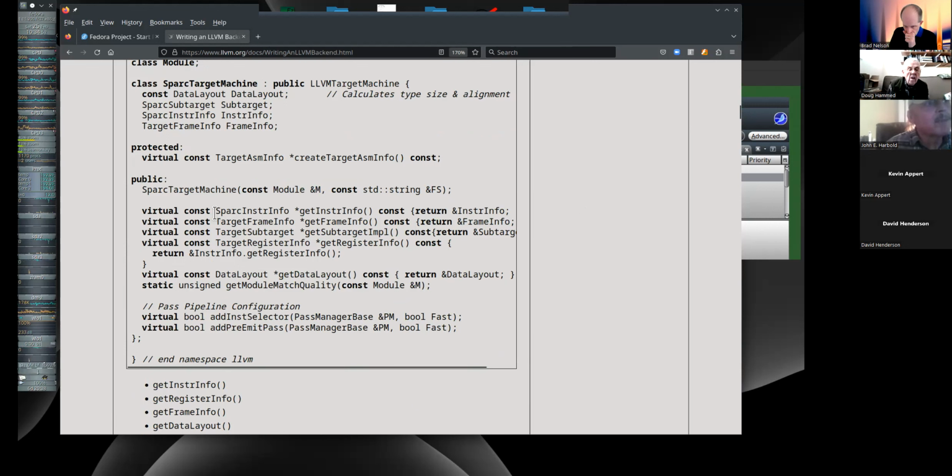Sparc instruction info. Well, I'll do one for GForth, and those instructions are obviously the Forth words. And then they've got frame info. Well, I don't have a frame. And we don't have any sub-targets and we don't have any registers. So it looks like it should be pretty straightforward. Then I've got to do this thing called a data layout, which will be fun. And then this get module match quality, I don't think I have to do that.